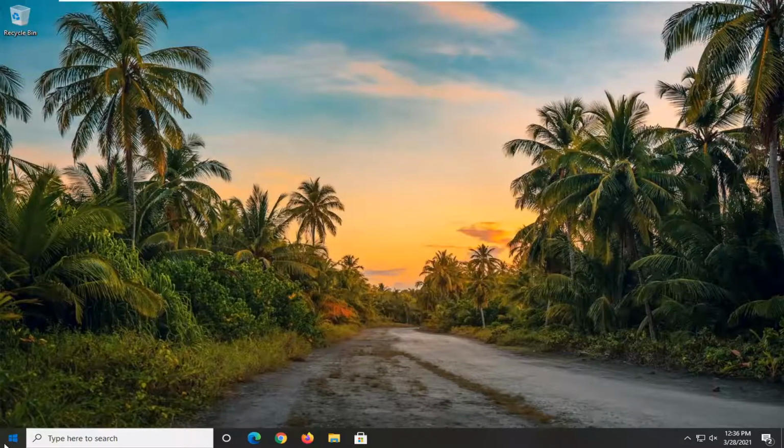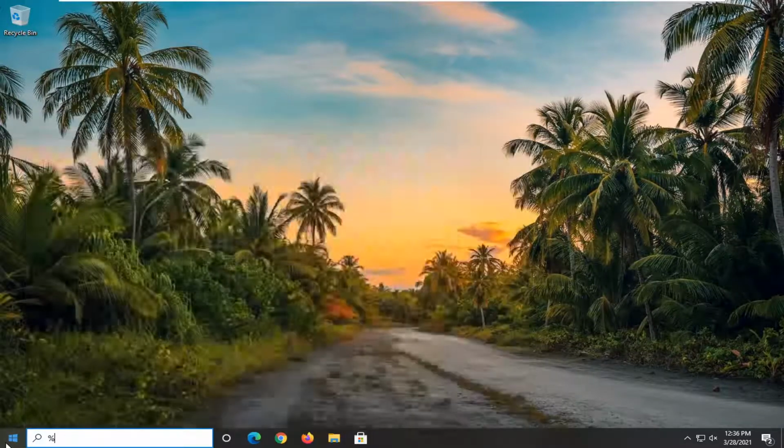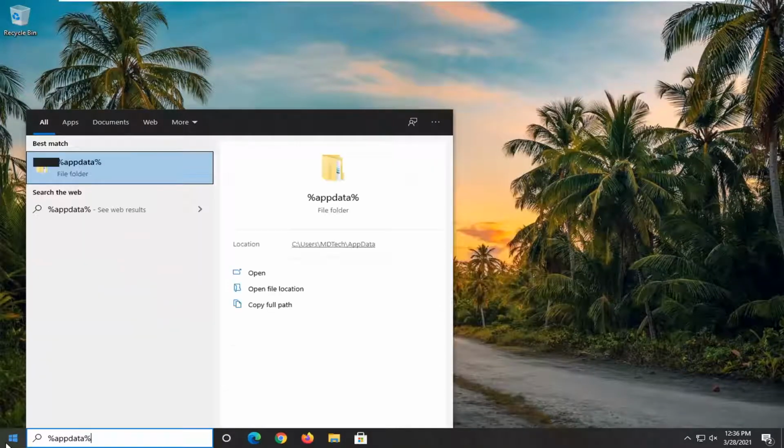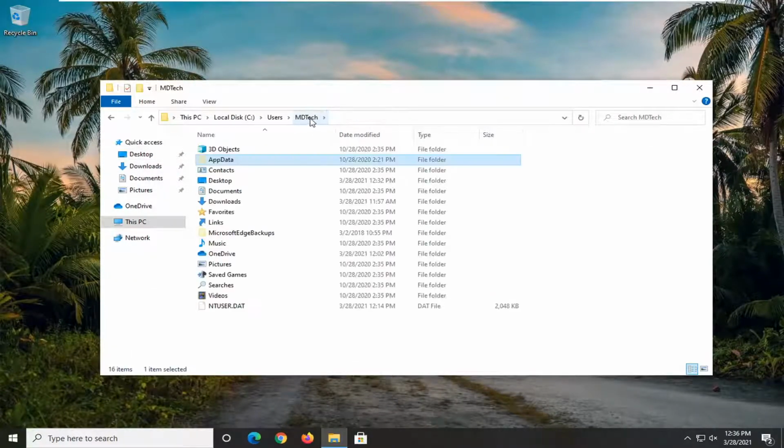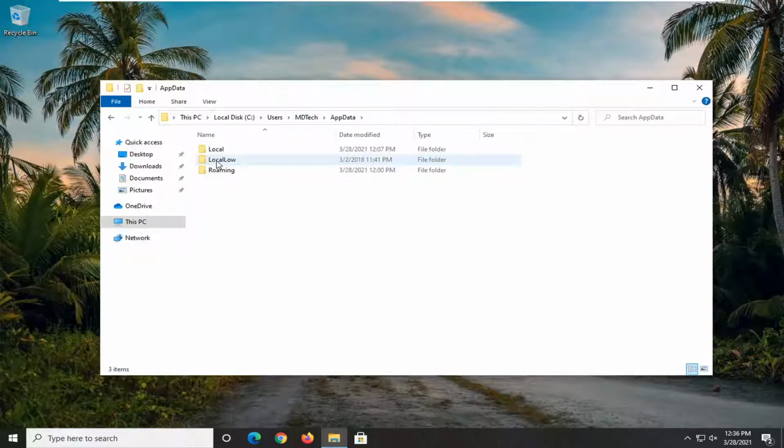So first thing you want to do is go ahead and open up the start menu, type in %appdata%. Best match should come back with a file folder that says exactly what I just typed in here. Go ahead and open that up. Select your username up here at the top, and then double click on AppData.